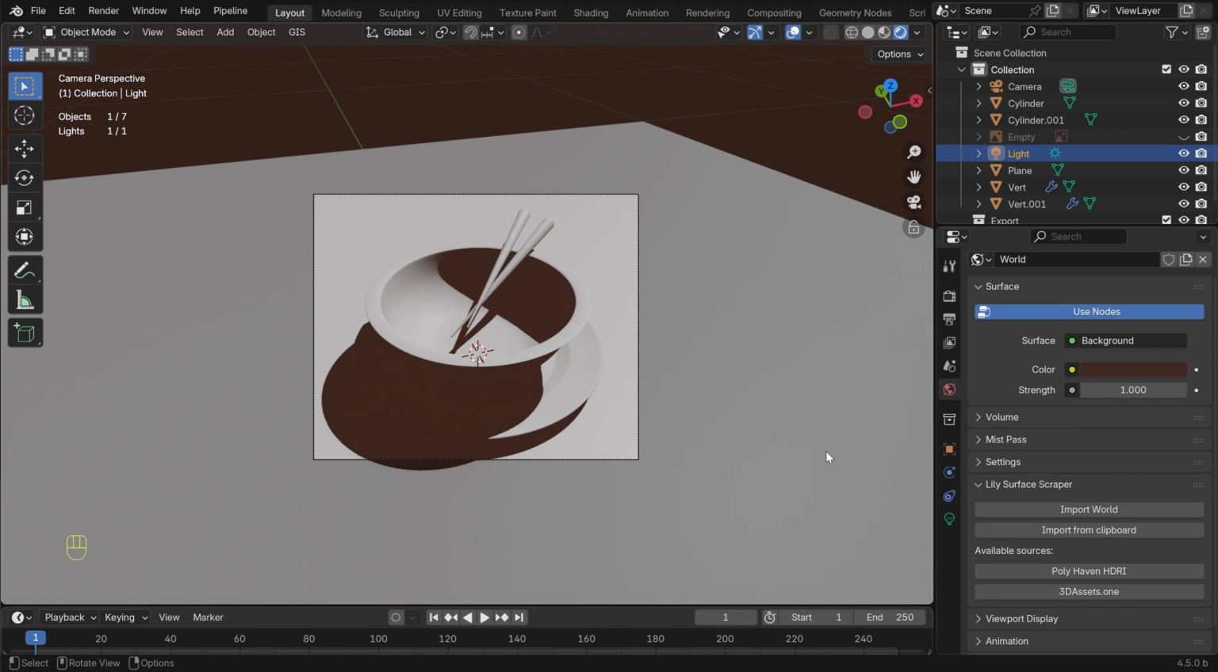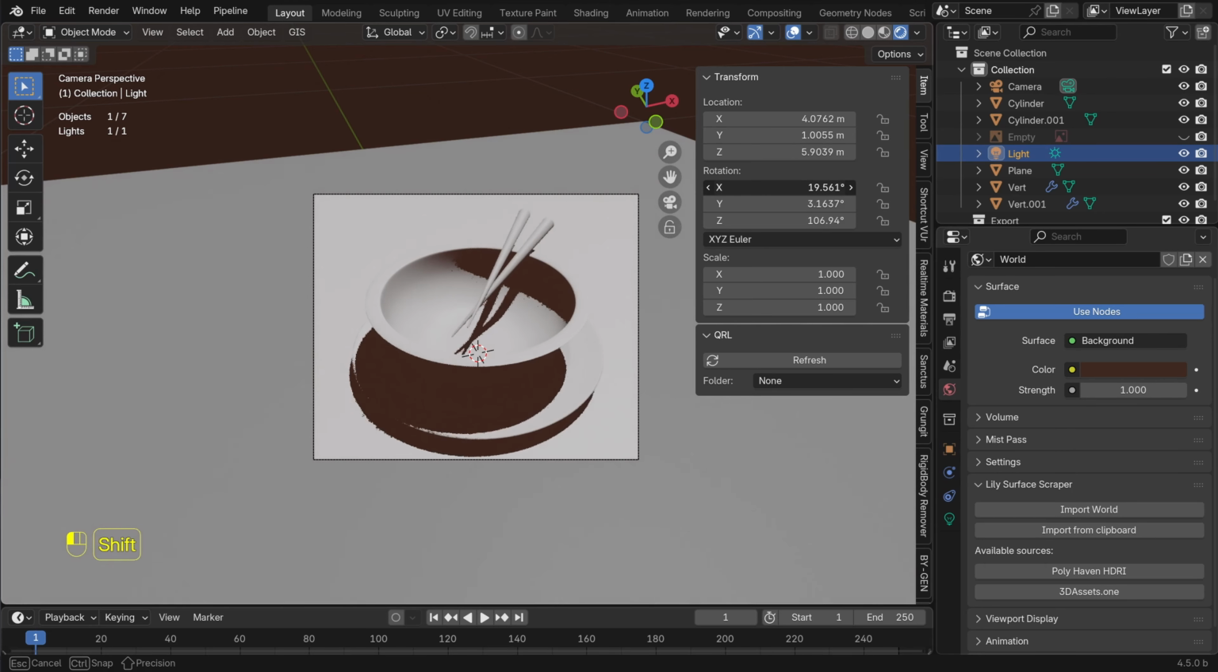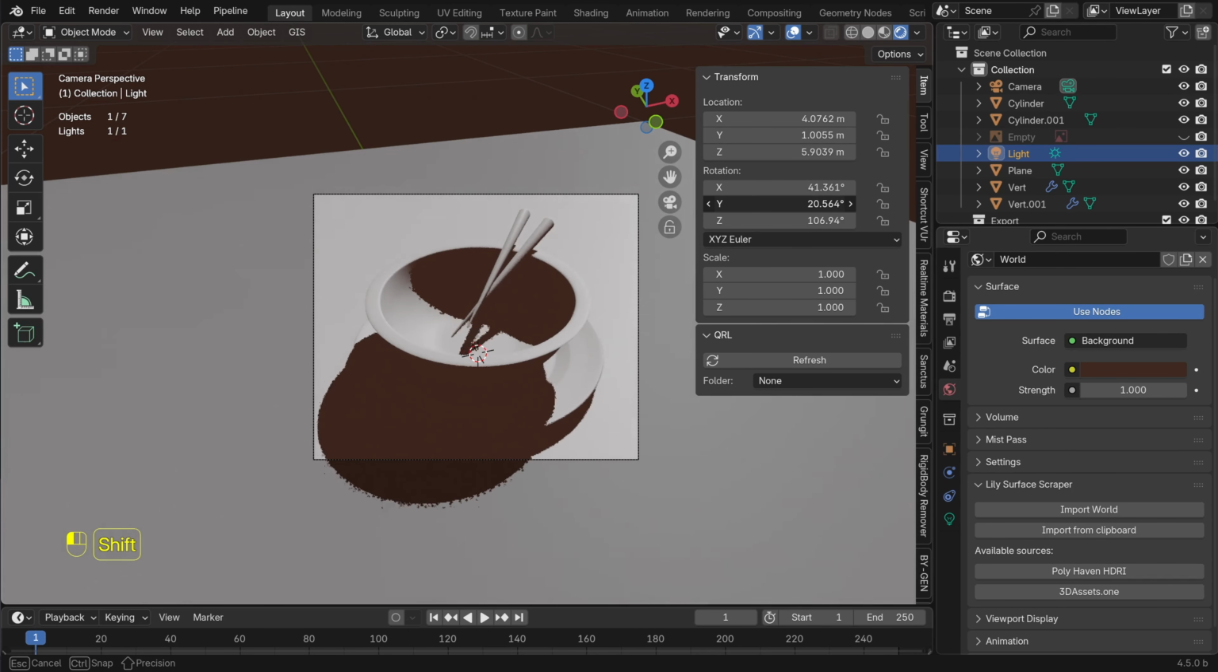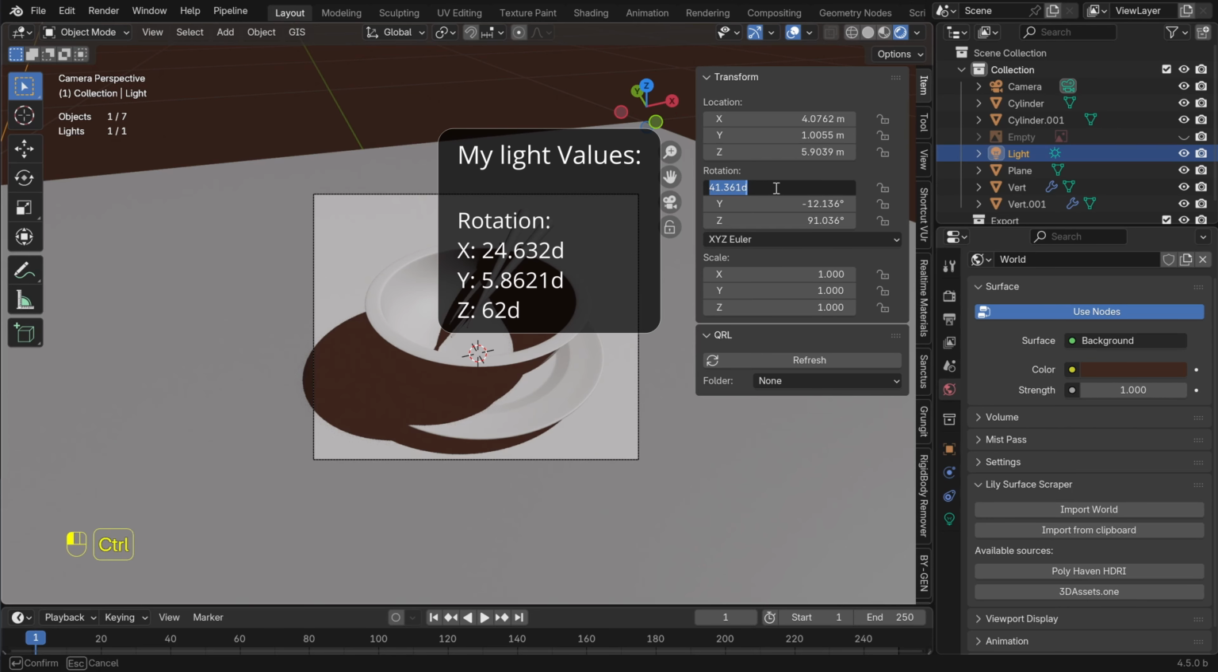Finally, with the light still selected, you can go to the item tab in the sidebar and adjust the rotation values to set the direction the light should come from and position the shadows how you want. And here I'll also use the same rotation values I used before, but you can position it however you prefer.